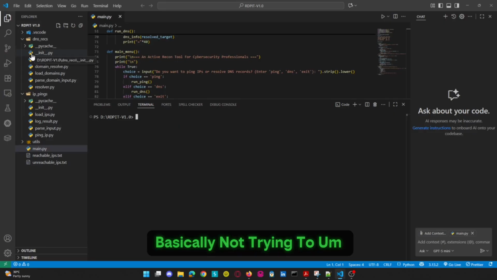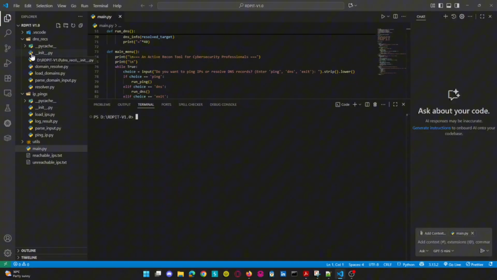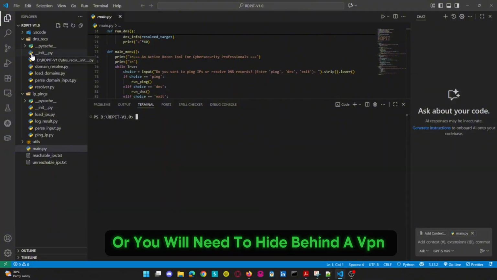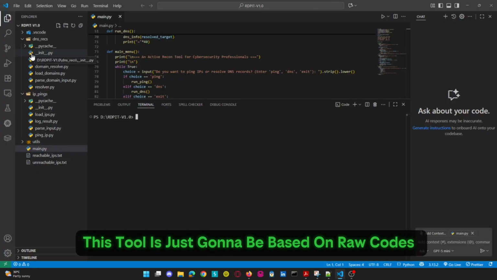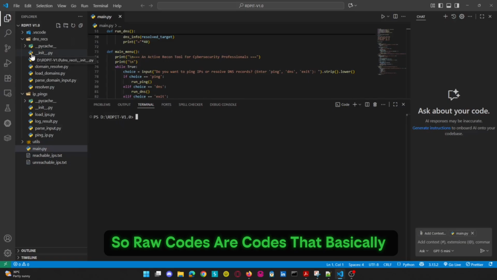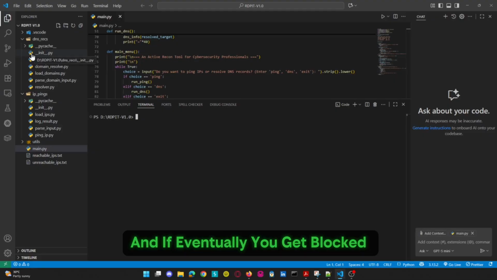Basically, we're not trying to design it in such a way whereby you will need a proxy or you will need to hide behind a VPN because of the way you throttle or you try to assess a given target infrastructure. So barely, this tool is just going to be based on raw codes. Raw codes are codes that basically do not have anything to get flagged in the future. And if eventually you get blocked, it's just going to be your IP address, not basically the tool.